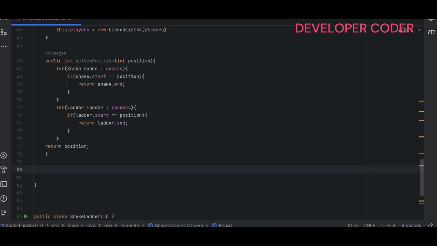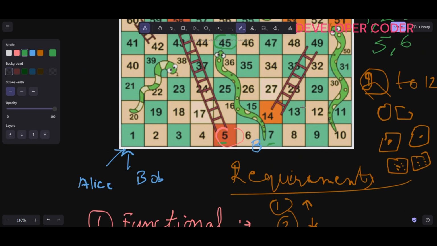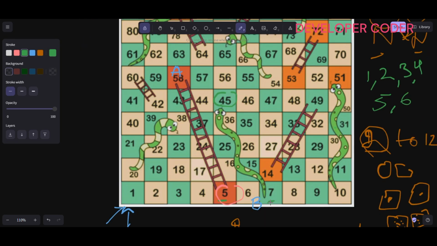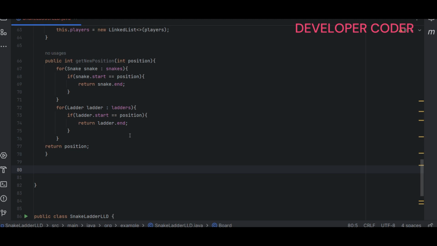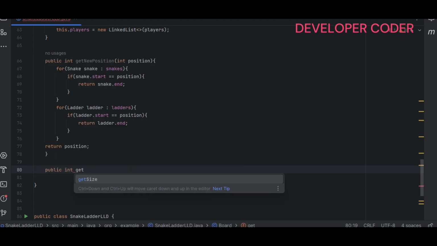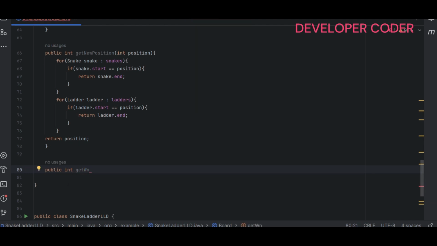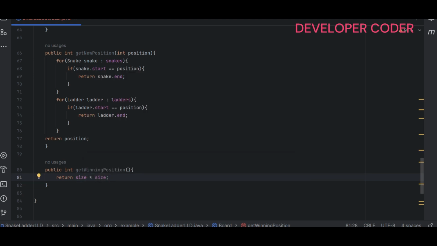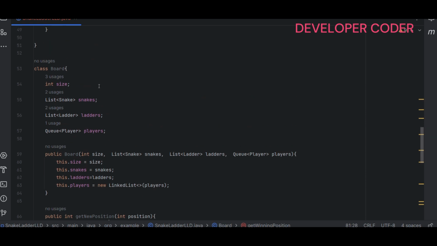Same way, getWinningPosition. Let's suppose the board size is 10, then the winning position is going to be 10 into 10, 100. So I can use that now. Here I will write public int getWinningPosition, and in this you have to return size into size. So this is done. Now we are done with the Board class.